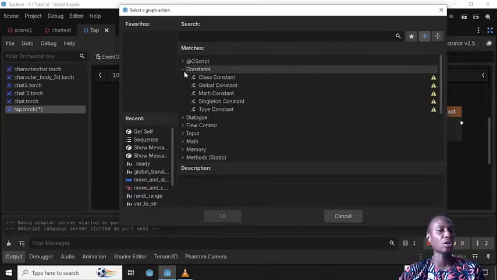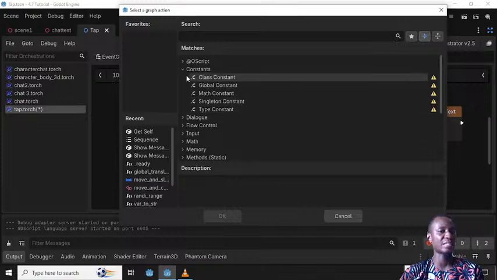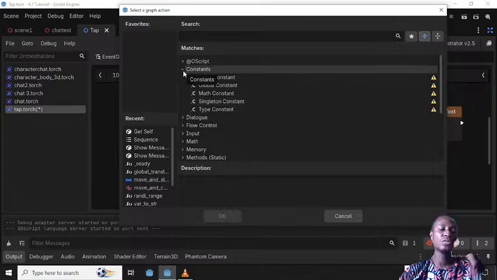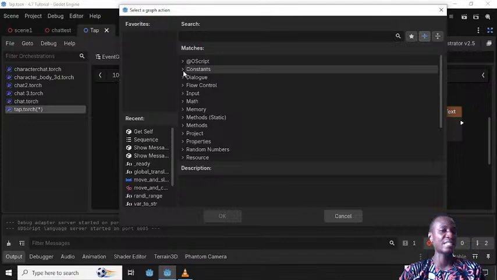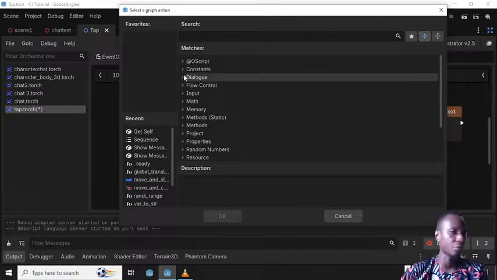Then you have your constants. So you have your class constant, the global constant, the math constant that you can actually use, and singletons and type constants. Now, the use case scenarios for these things are things that, as we are progressing, I'm going to be able to create real scenarios where you can use them. But I'm just going to break them down as simply as possible, in a way that you can understand.